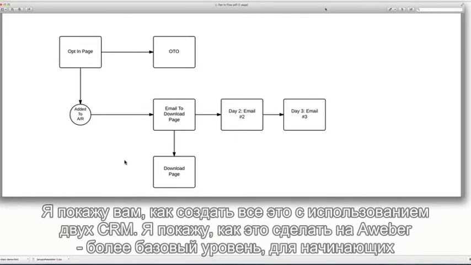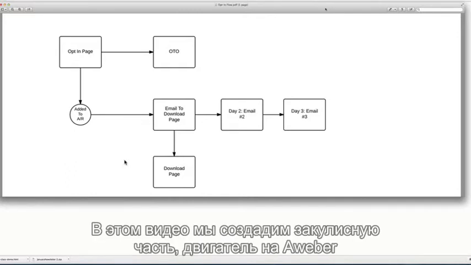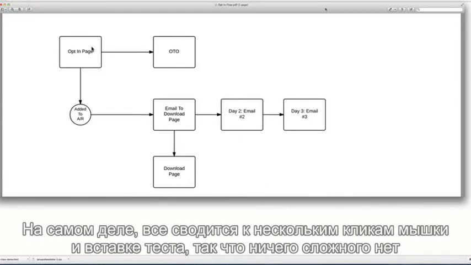I'm going to show you how to do it in Aweber, which is the more basic beginner level stuff, and I'm going to show you how to do it in Infusionsoft, which is the tool that I use. So in this particular video, we're going to build the behind the scenes engine part in Aweber. The reason we're doing this first, before we build the opt-in page, is because we're going to have to integrate the opt-in page with our behind the scenes. Now that's literally clicking a button and hitting paste, so it's not difficult.